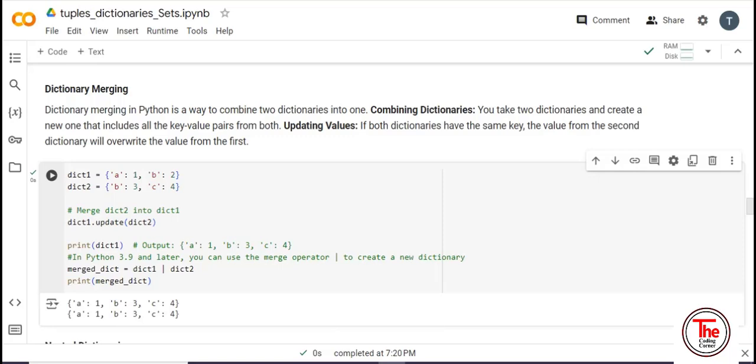What happens to B, as it actually equals 2? When we update, if both dictionaries have the same key, the value from the second dictionary will override the value from the first one. And since here I add dictionary 2 to dictionary 1, the second one overrides the first one if they have the same key. So when you print it, you can see dictionary 1 here.